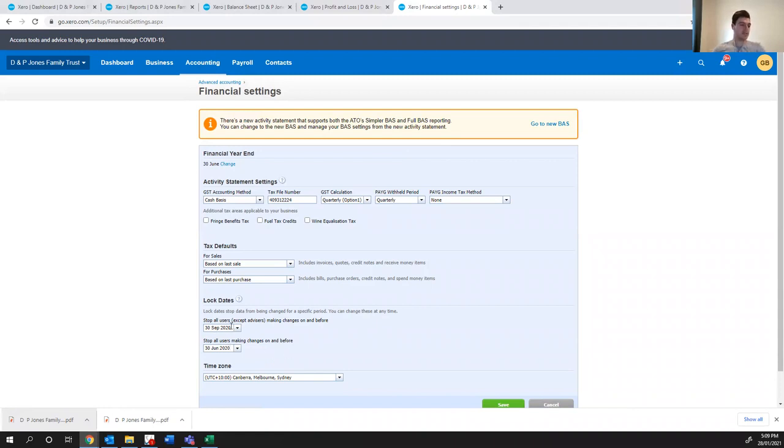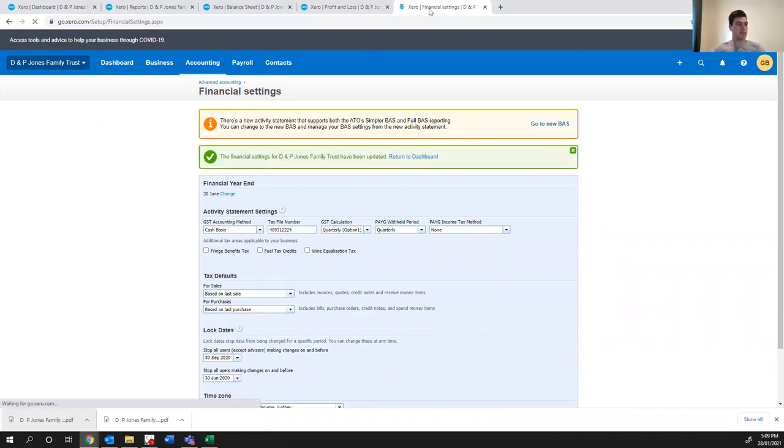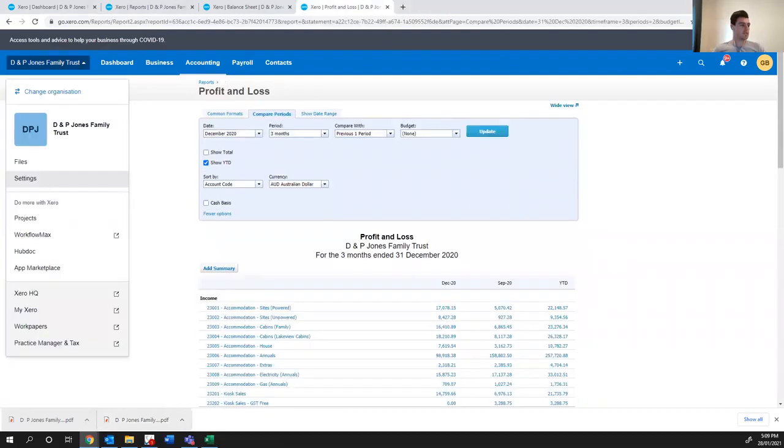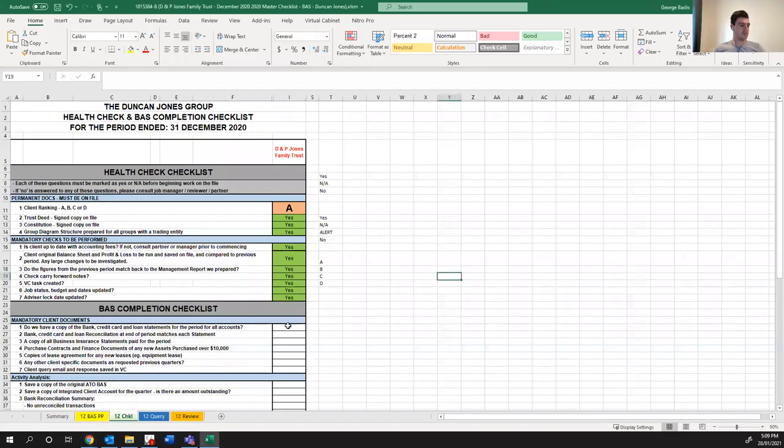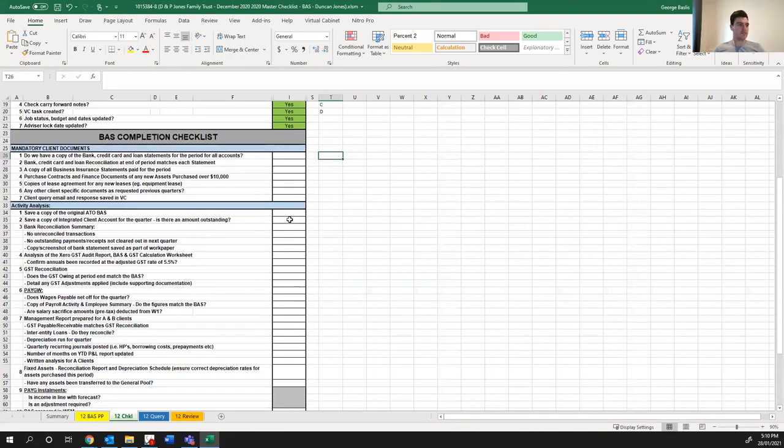And this is to stop all users except advisors. Last quarter, so I can still make changes this quarter, which is good. And I'll lock that to end of December once I've completed the BAS. I won't do that right now because I need to make changes to the BAS, but I'll have to do that at the end. So we've done all the steps. Now essentially we go through all these items as well. I've already done this. No amount outstanding on the ICA.